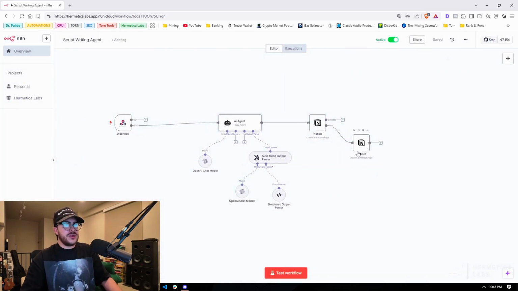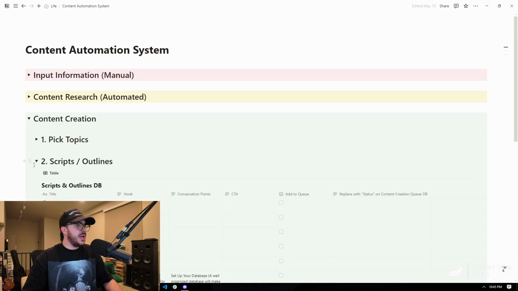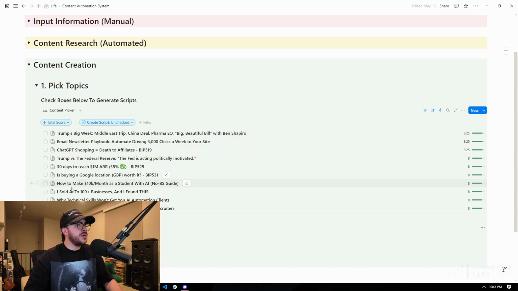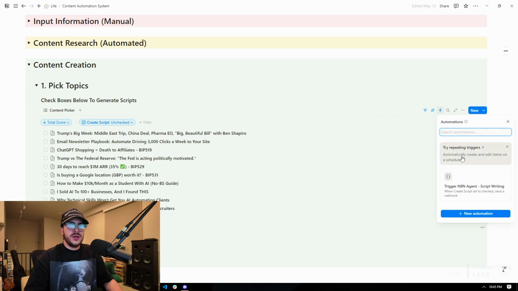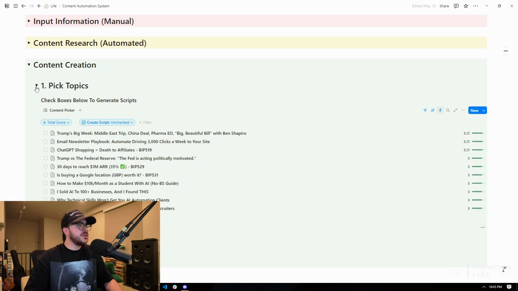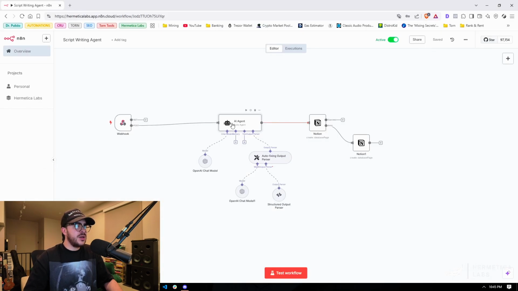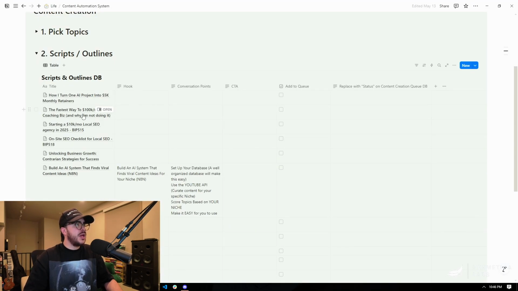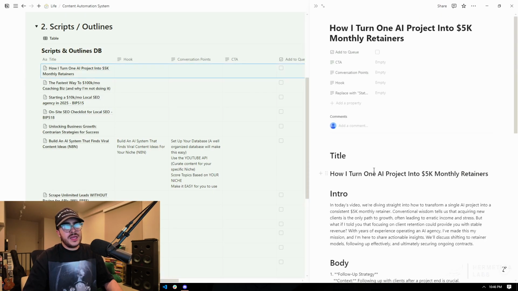Once that output gets generated, it pushes it into a new database, and that looks like this. We have a topic. When we select create a script, it fires, as you can see here, it fires trigger N8N agent script writing, right? So clicking this little checkbox will send out a webhook to this script writing agent. It'll catch it. It'll run it through the prompting, and then it will push it into this new database. So that looks like this here. And ultimately, you have a working outline.